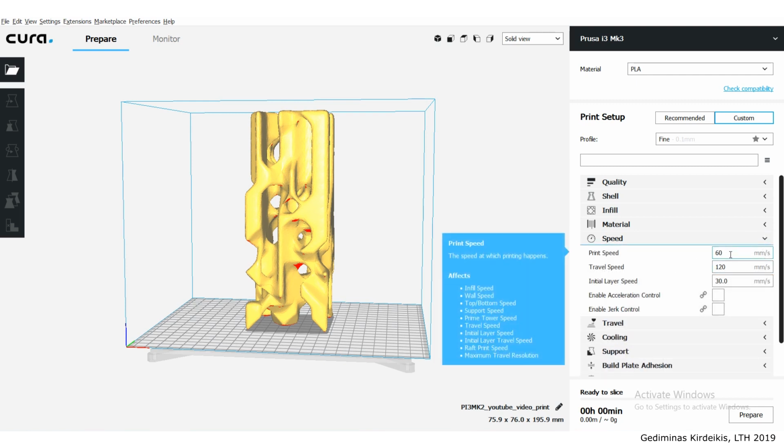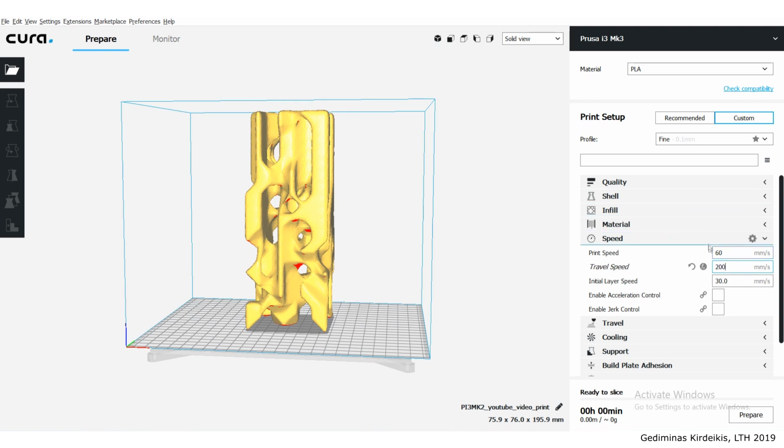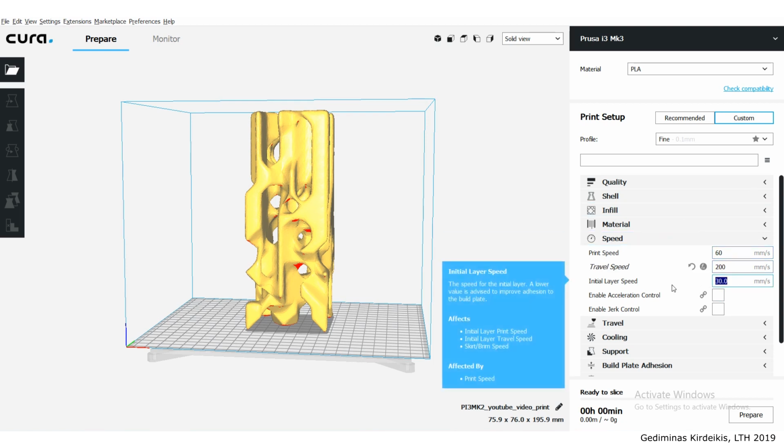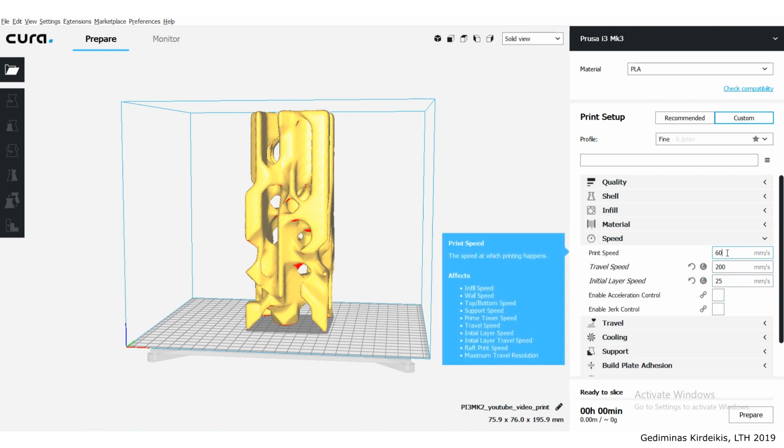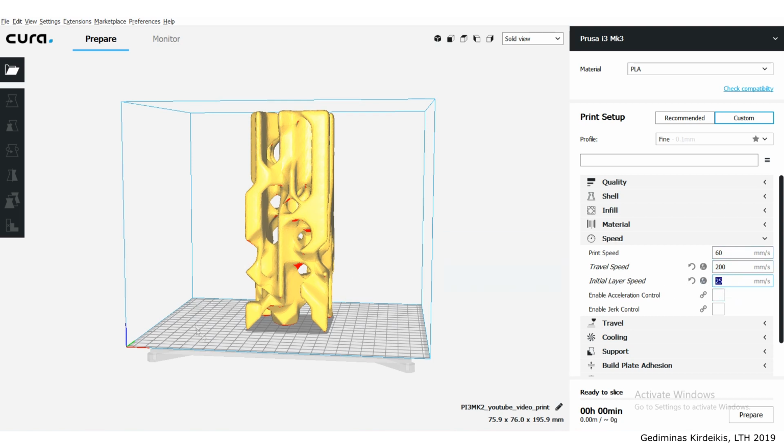60 millimeters per second print speed with travel speed of 120 is a bit low. We can have travel speed set to 200 millimeters per second. Initial layer speed though should be 25 millimeters per second to make sure that the print adheres to the print bed quite well.